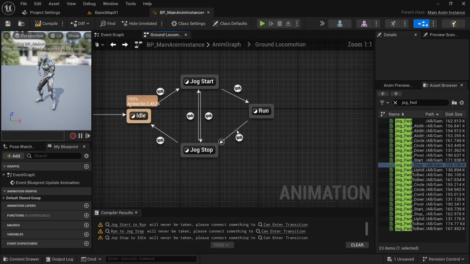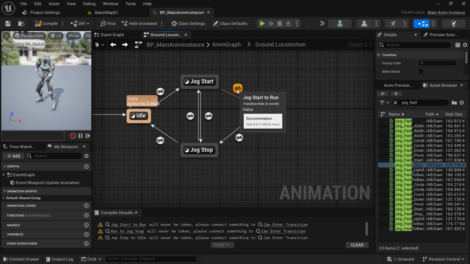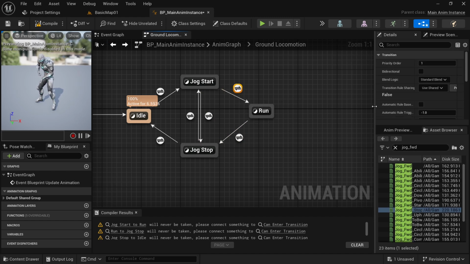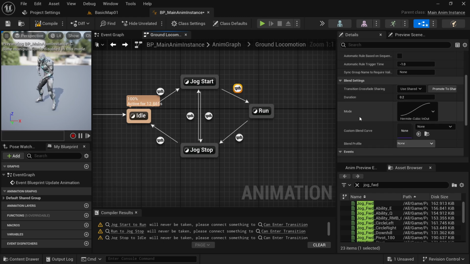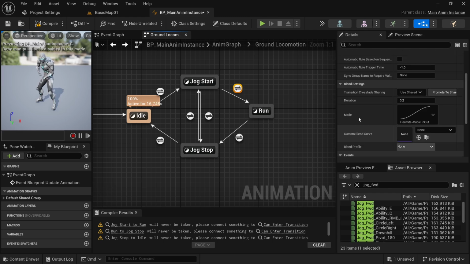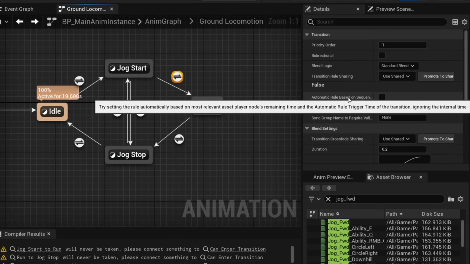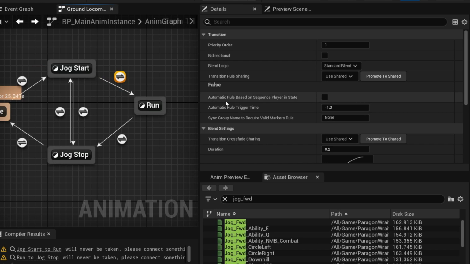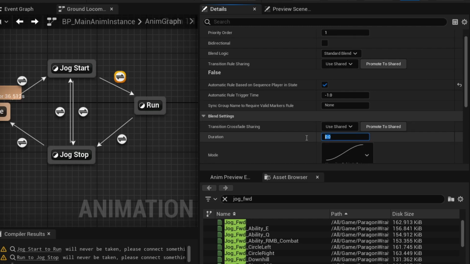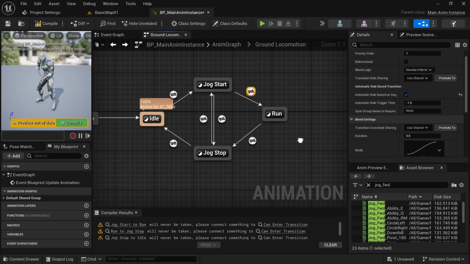From jog start to run, this transition should happen automatically. So in the Details panel, check the flag, Automatic rule based on sequence player and state. We can also change the duration of the transition. We will set this to 0.8. This is the same value set in the blueprint coming with the Paragon character assets. You could play with this value. You don't need to use the same value. But I have played with this and tried different values and found that 0.8 is a good value.